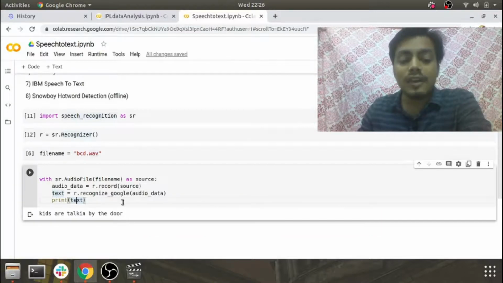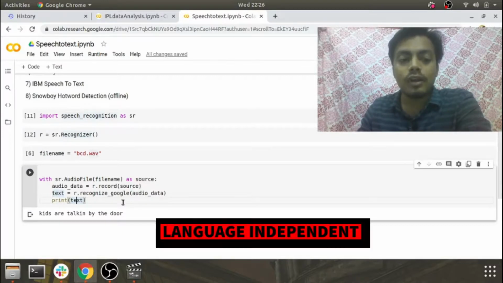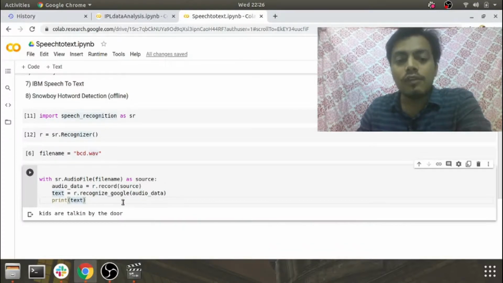Yeah, so here you can see that our audio file of kids are talking by the door has got converted to text. Even if you give this engine any Hindi input, it will still convert that input into text. These engines are not specific to any language, but the point is that you will find the conversion into English only. Even if you give Marathi, Hindi, French, Chinese, it would convert those accented audio files into English text.